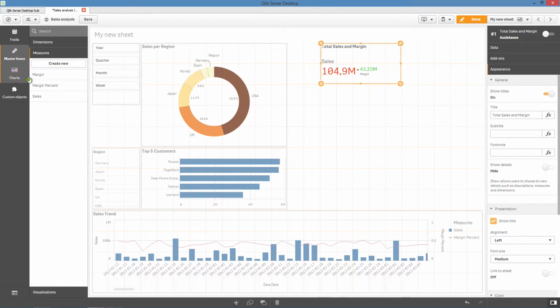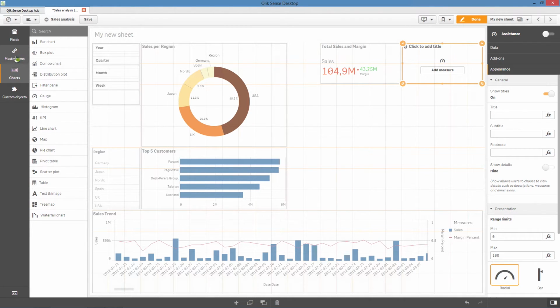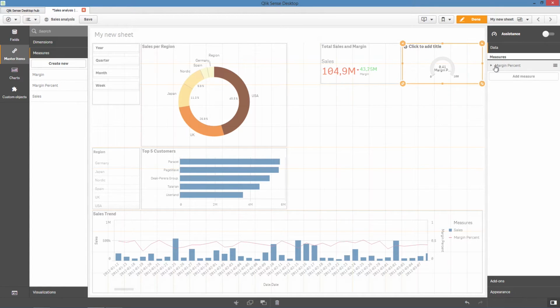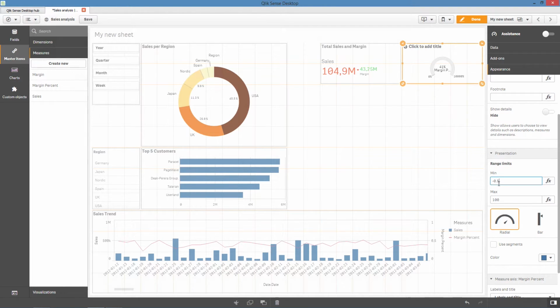Now drag a gauge chart onto the sheet. Add the margin % master measure as the measure. In the Number Formatting drop-down list, select Number. In Presentation, set a minimum and a maximum value for the chart's range limits.